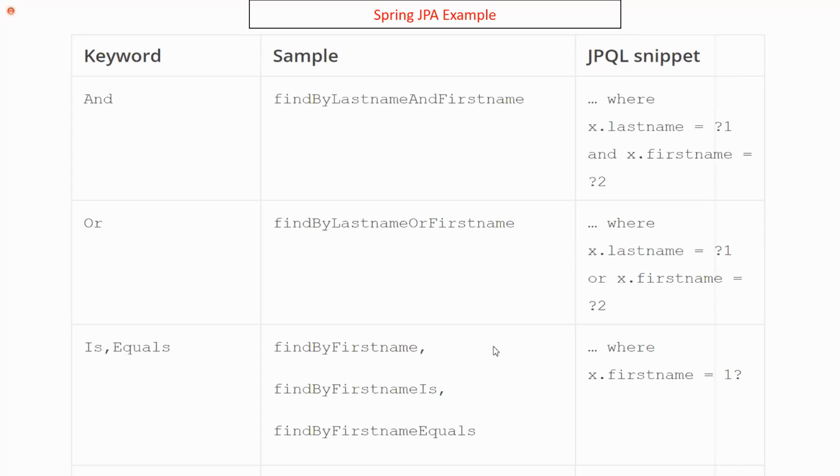Lot of keywords are there. What is the and keyword? If you want to retrieve the data with two column names, column 1 and column 2, findByPassengerNameAndSourceStation. Like select star from table where passenger name is equal to the given passenger name and source station is equal to the given source station. That is called findByPassengerNameAndSourceStation. It's an and keyword.